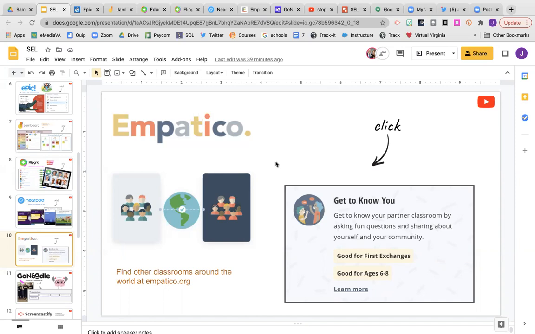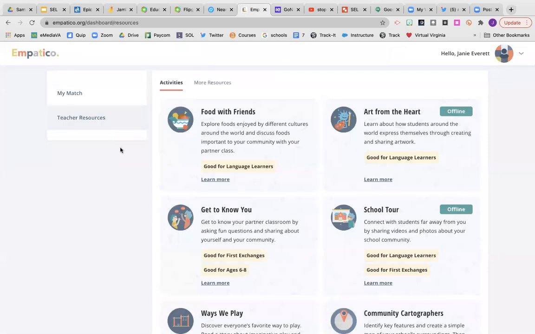And Empatico lets you connect to other classrooms all over the world. So as a teacher, you go in to empatico.org and you create a free account. You have to answer all of these questions about what age your students are, what time of day your class is available, what kind of activities you would like to do, and things like that. And once you answer all of those basic questions, it doesn't take very long. It matches you with other classrooms around the world of teachers who have also signed up for Empatico.